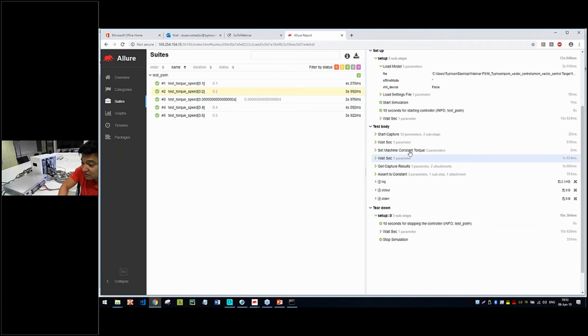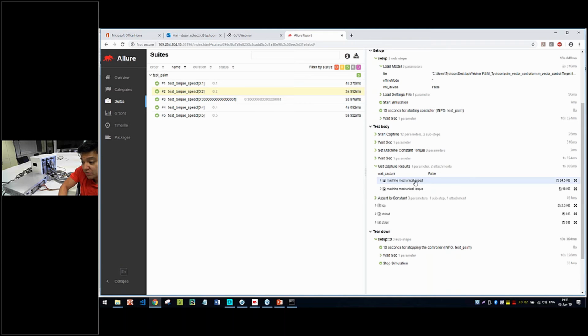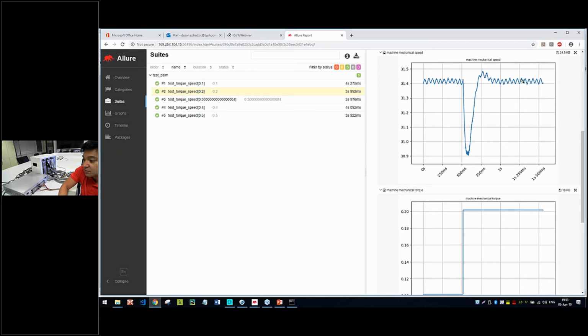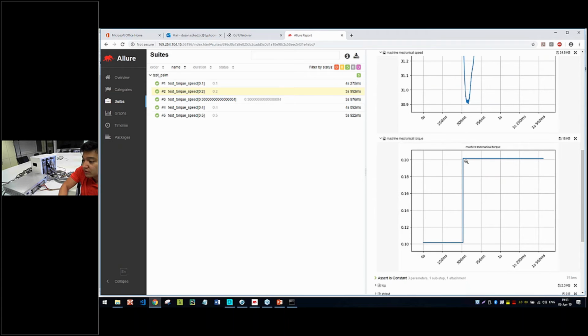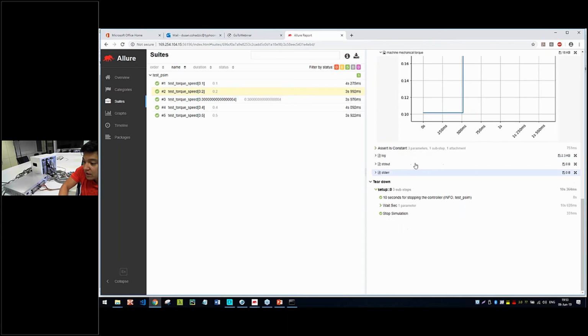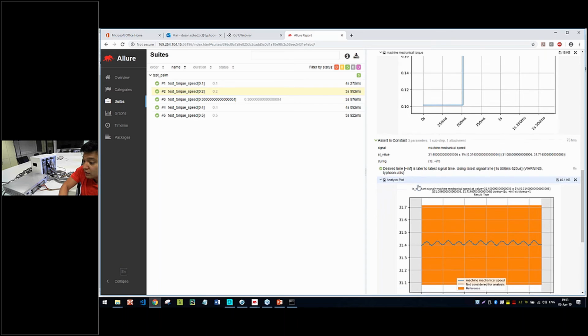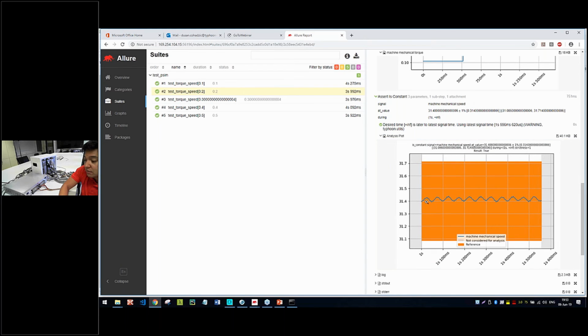But most nicely, we can see the captured results. So we captured speed and torque, and we can see here on the report basically the behavior of the speed, here in radians per second, and here the torque set point that we changed. So you can see the behavior, it seems to be working fine, but our verification is the most important part, and it is passing. And you can see here that actually the RPM, the speed, is within the 1% limit that we defined for our test.